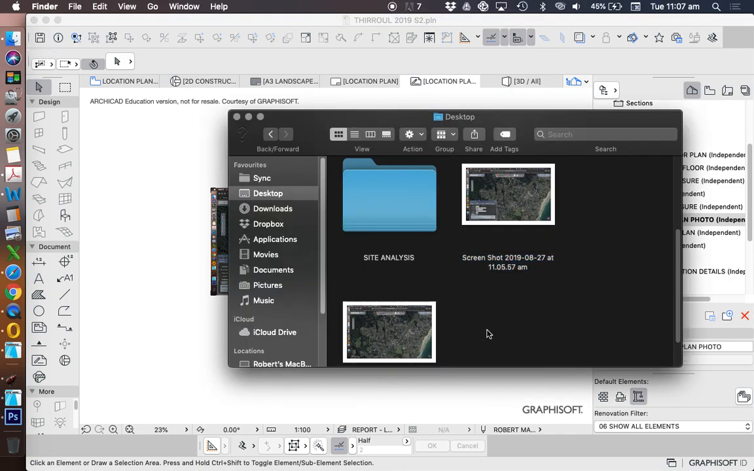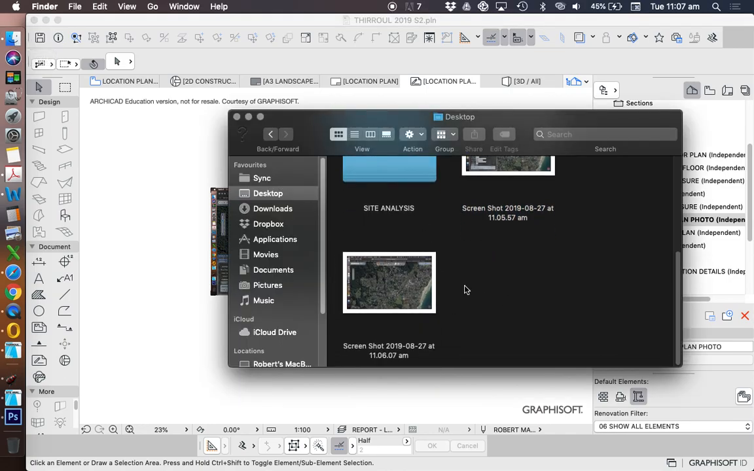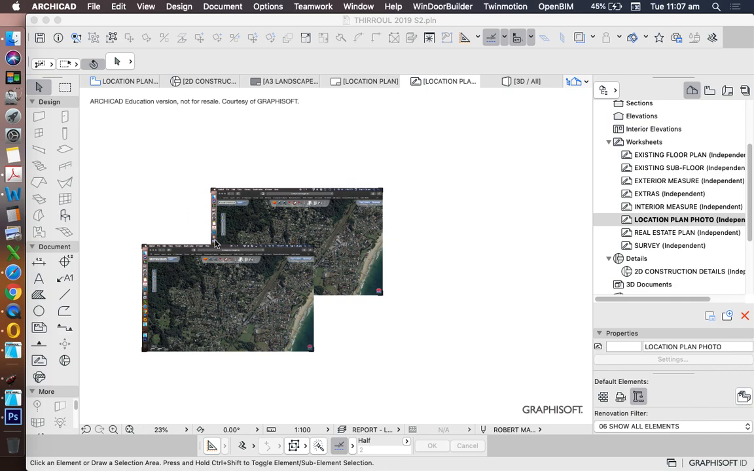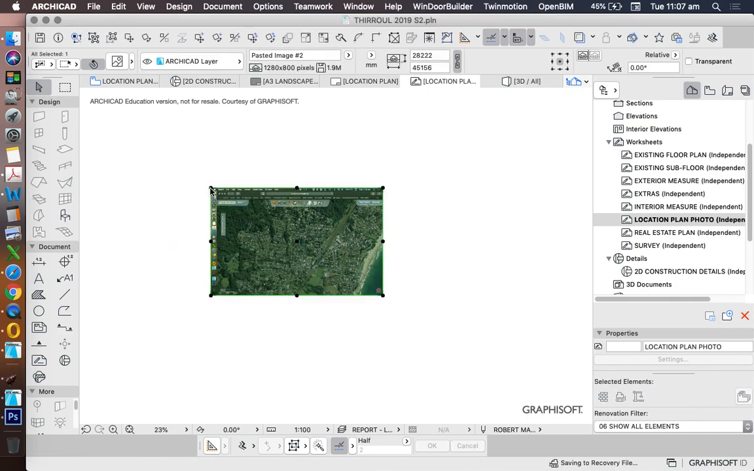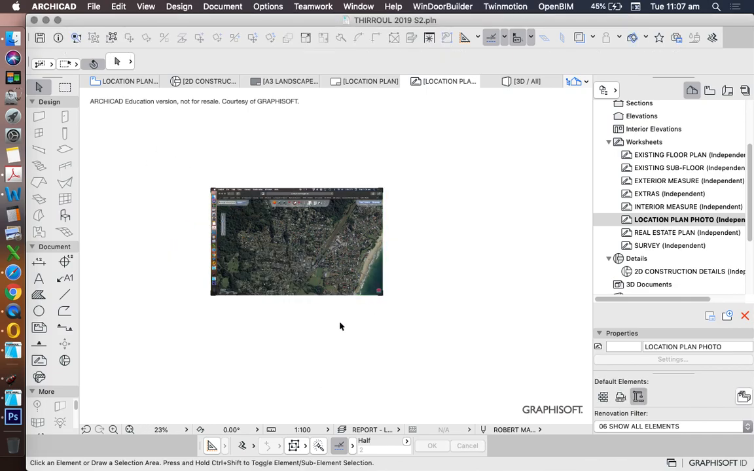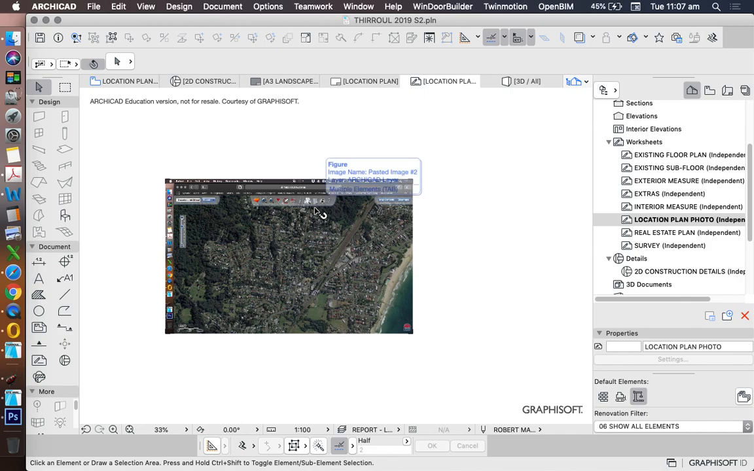So I just did the one with the data, and then I'll do this one, and I want to put them directly over the top of each other. It's very important to keep them over the top of each other, because that means I'm going to scale them both together.